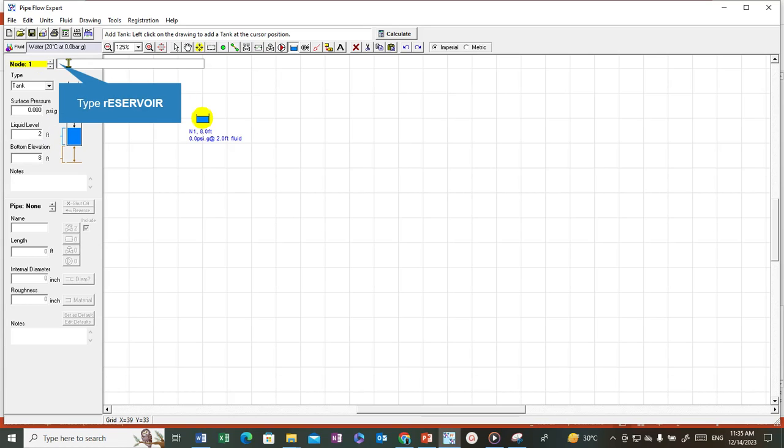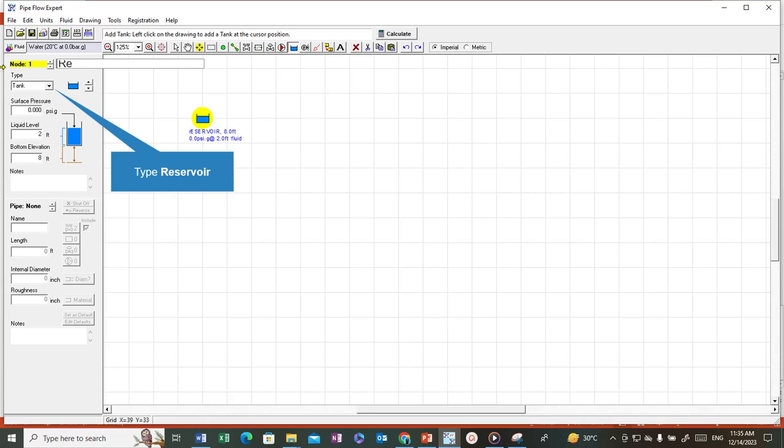Now let me just call this tank the reservoir. Let me rename it the reservoir.